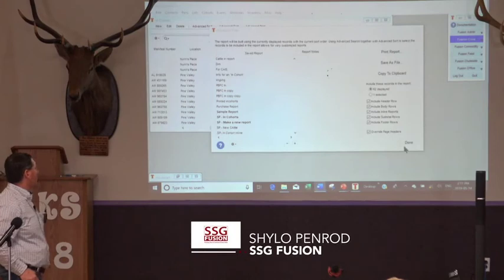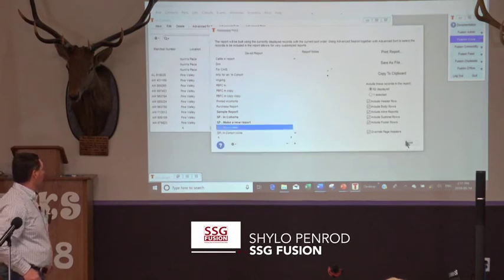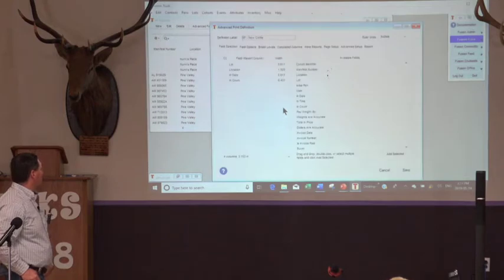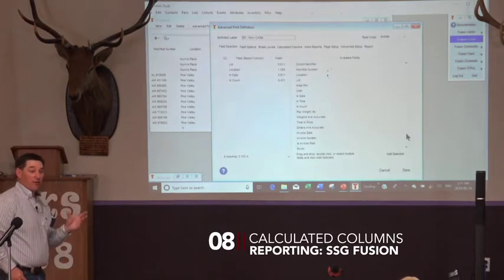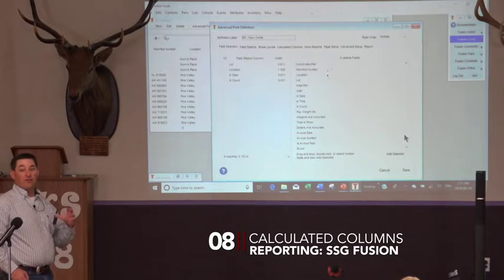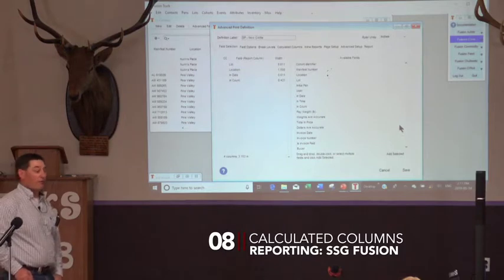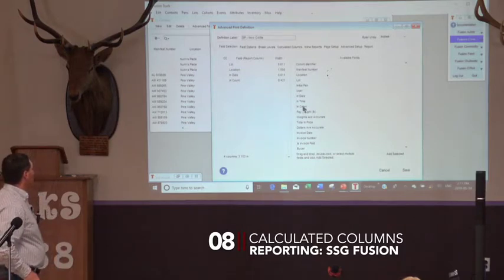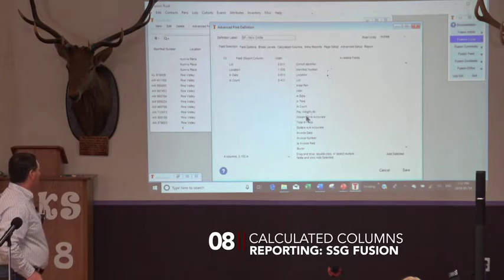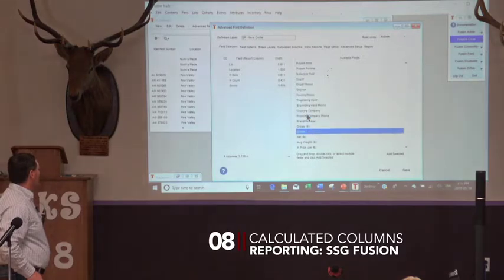So what we'll add next to our reporting is calculated columns. Having the ability to create calculated columns allows you to make columns that can display information that Fusion might not already be able to do. So just for this report, I'm going to add a column for shrink and my average weight.